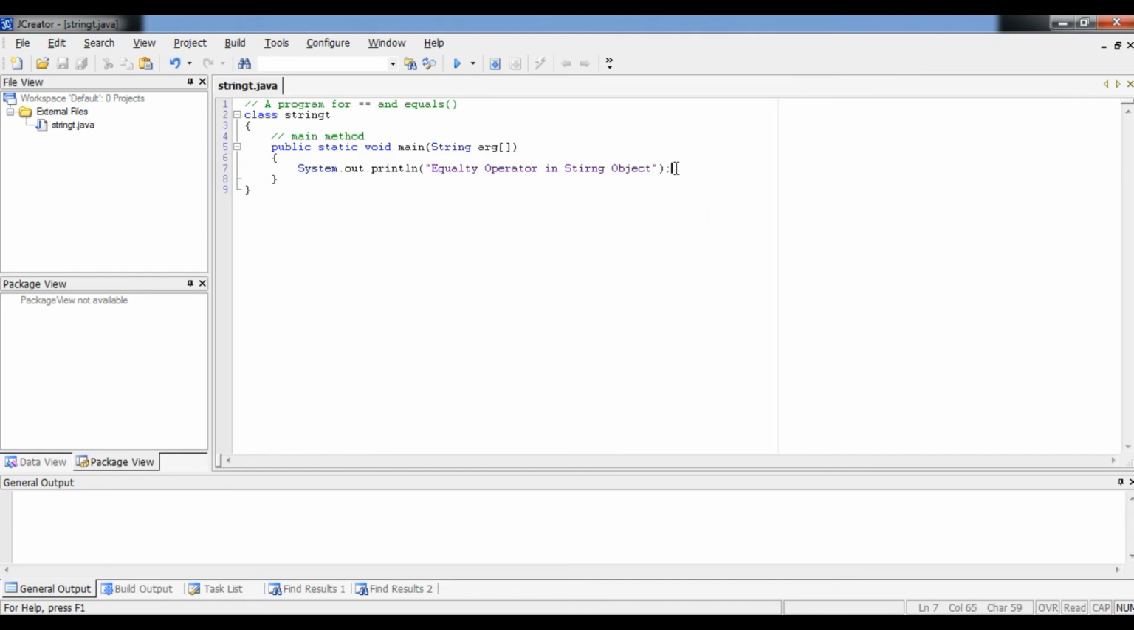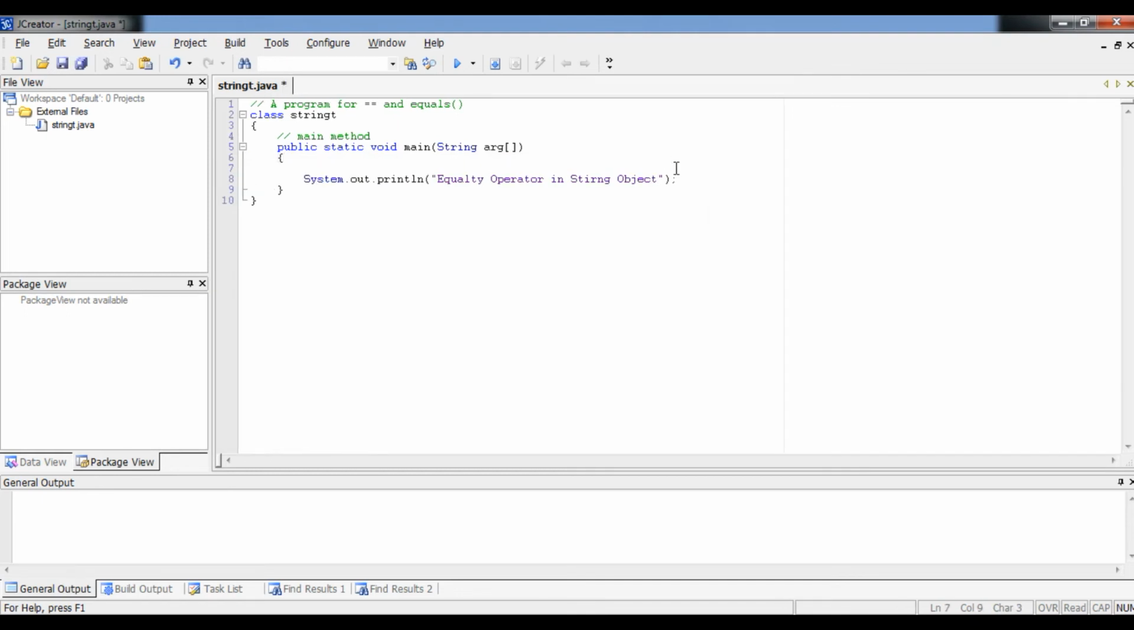After that I will create two different objects, s1 and s2, as string objects. String s1 equals new String, and within that I just provide hi, and in the same way String s2 equals new String within double quotes hi. So here you can see these both objects contain the same value.